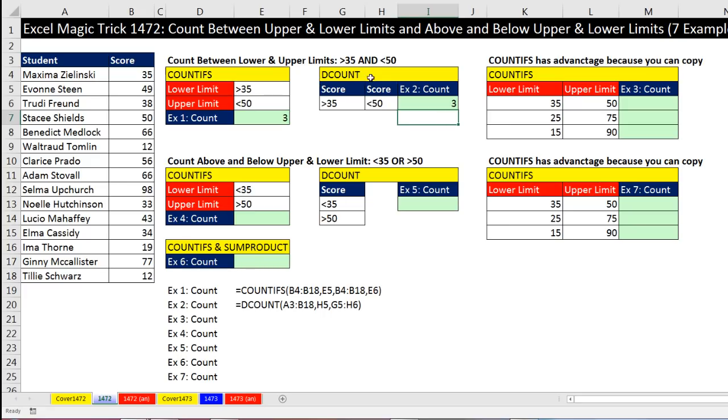Now, the biggest drawback to DCOUNT is this criteria area. Look at this example over here. If I want to create a formula and copy it down, DCOUNT is not going to do that. There's no way to set up this condition or criteria with field names at the top of the conditions and copy it down. So that really is the biggest advantage of COUNTIFS, and it's really why most of the time, if we have a single cell or we're copying, we just use COUNTIFS all the time when we're counting.